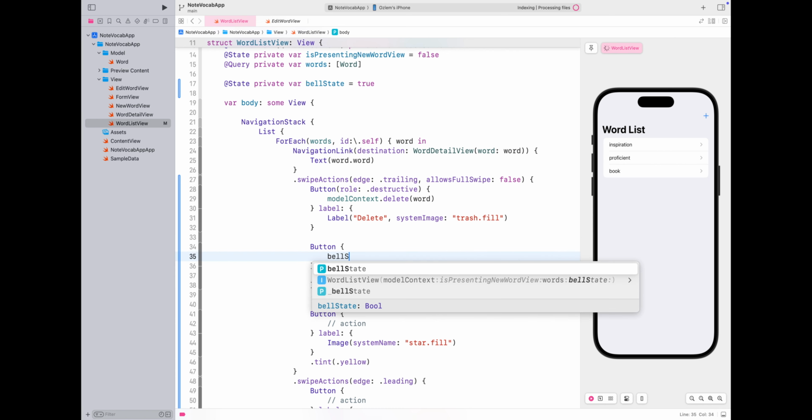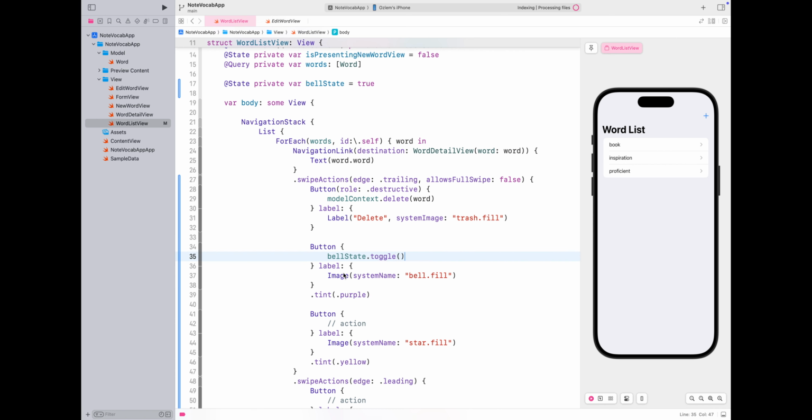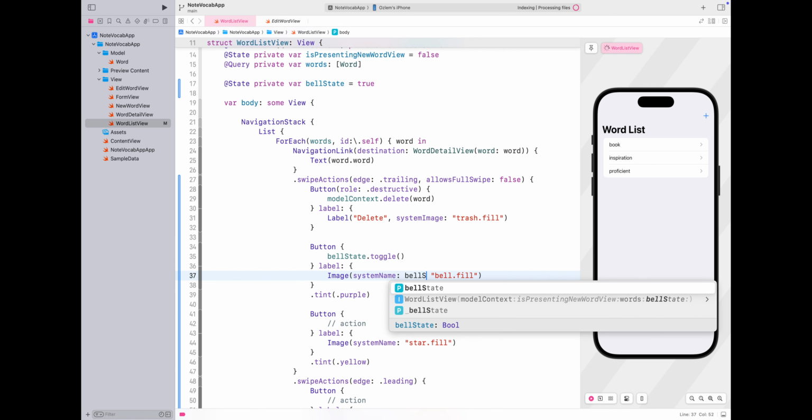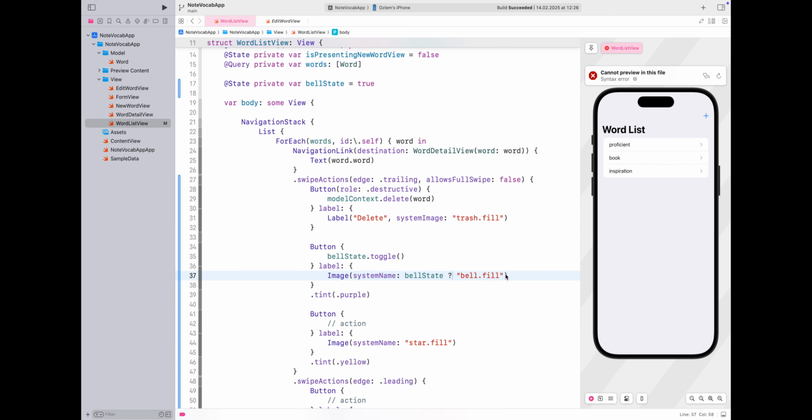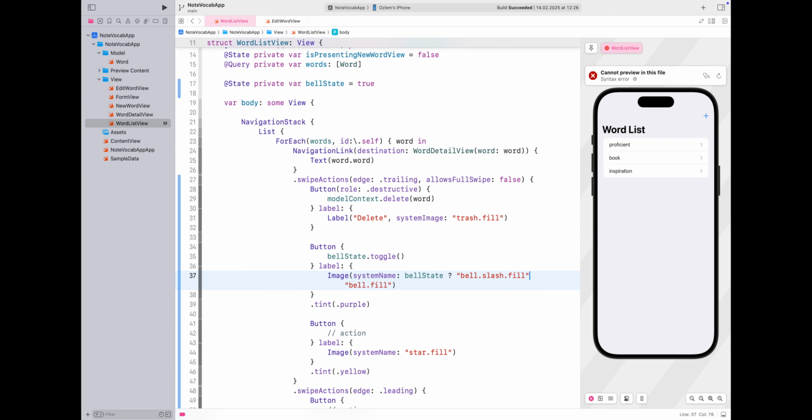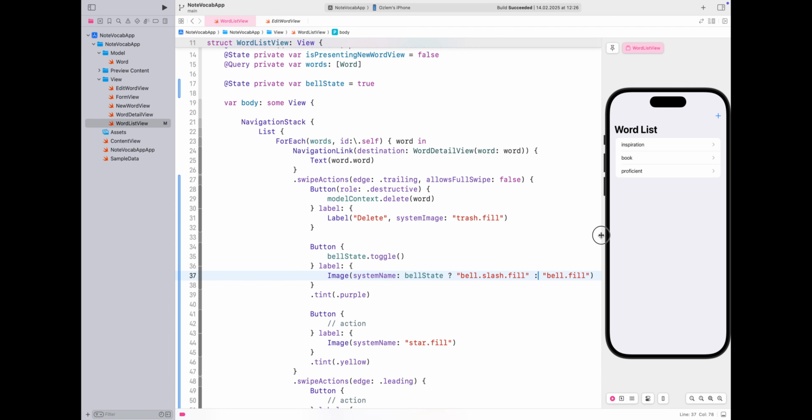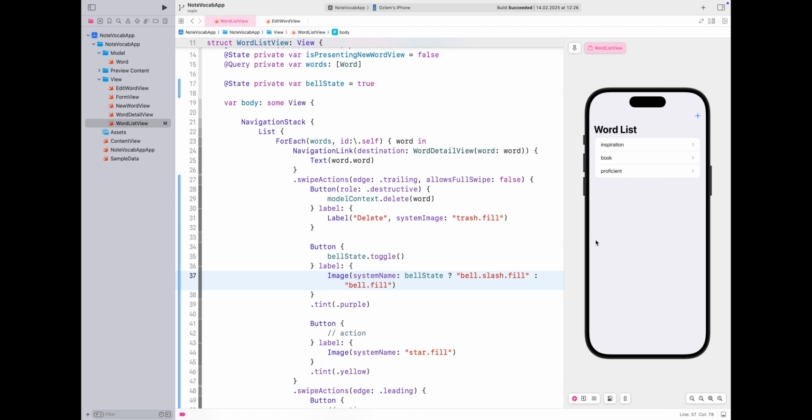Let's change the variable value to true or false, depending on the current value when we click the bell button. When the bell state is true, the icon displayed will be bell.fill, and when the bell state is false, we will see the bell icon on the button. Let's try it out. It's working perfectly.